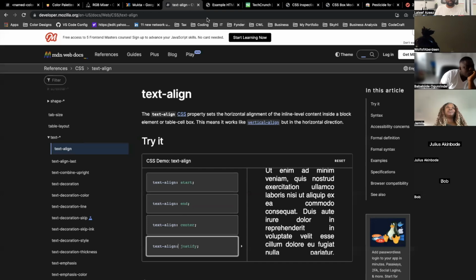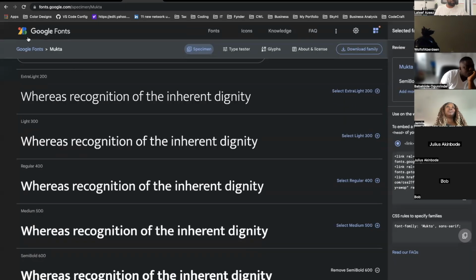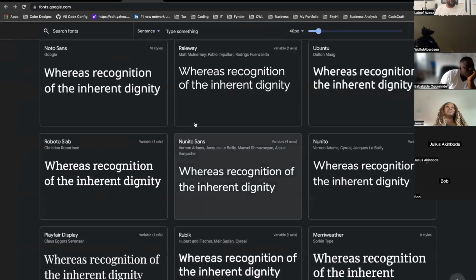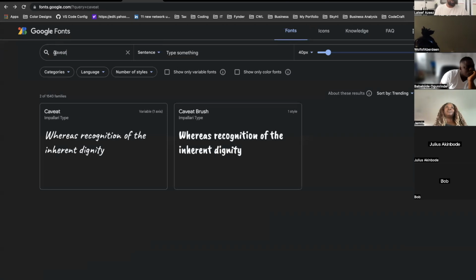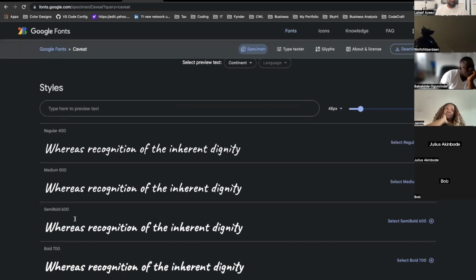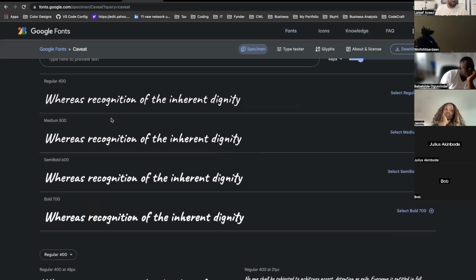Google Font, Google Font. If I go back to the main page, you can always go up and search fonts. You can see where you have search fonts. So you can search fonts, Caveat. You see we have Caveat and we have Caveat Brush. I want you to use Caveat. So click on Caveat and select fonts, the one I said you should select.